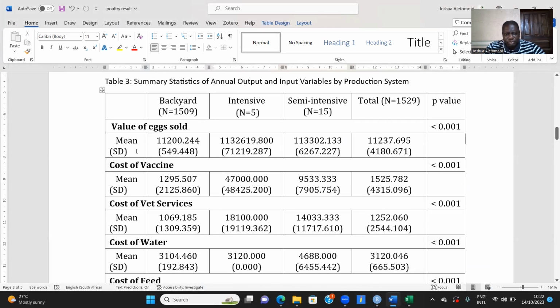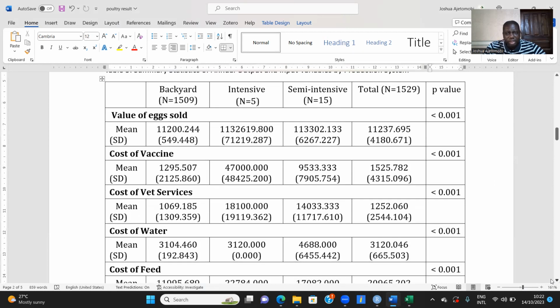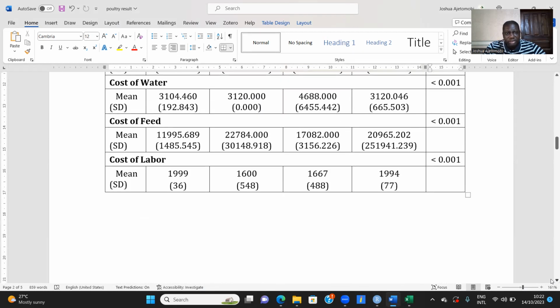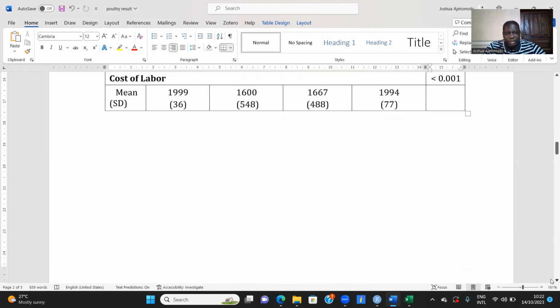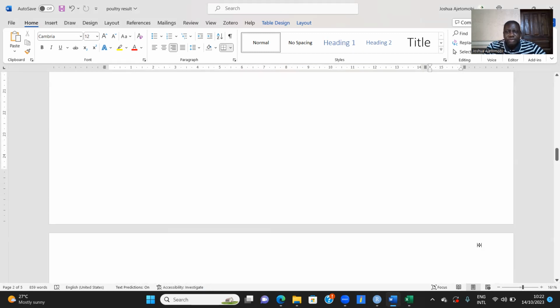And if you look at the p-value from the ANOVA test of differences in the mean, you can see it's highly significant. The same applies to cost of vaccine, cost of veterinary service, and a lot more. So let's proceed.